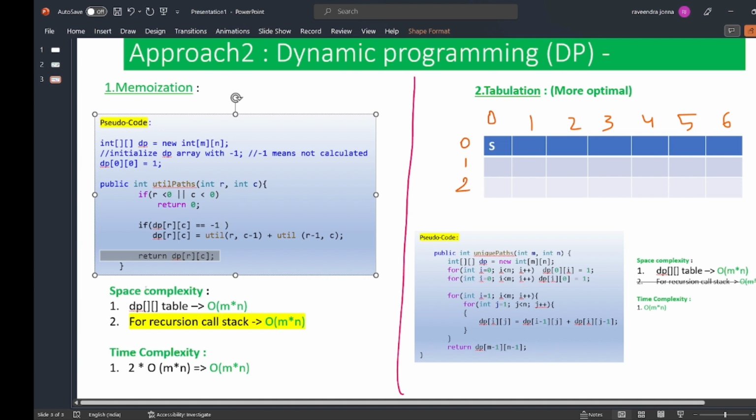Time and space complexity wise, the DP array takes order of m into n, where m represents the number of rows and n represents the number of columns.